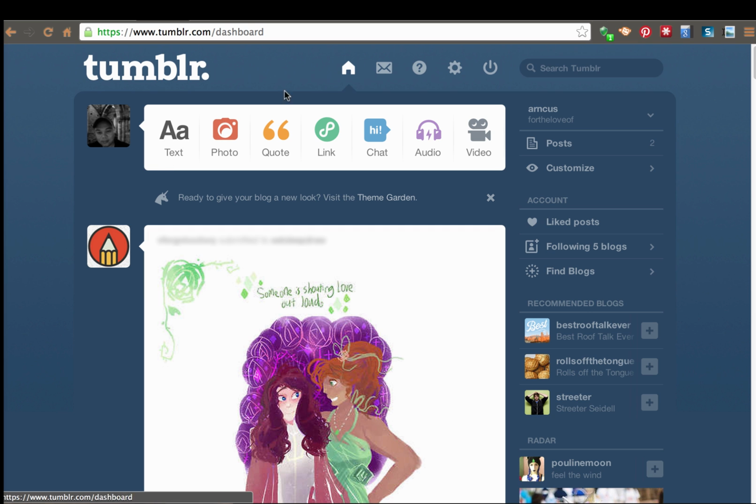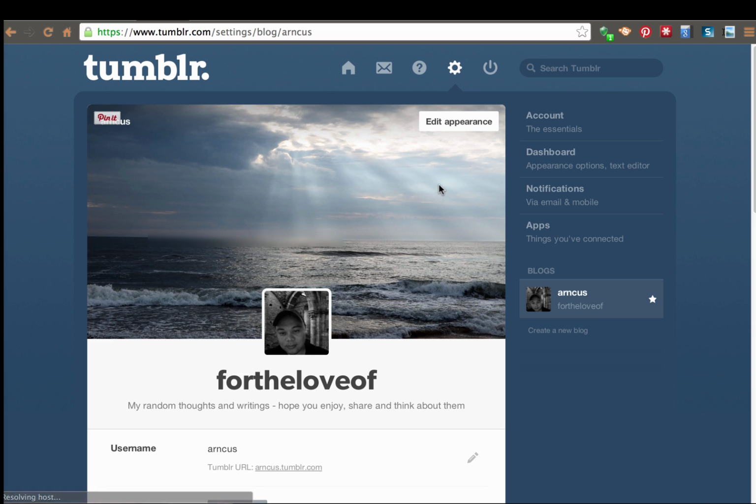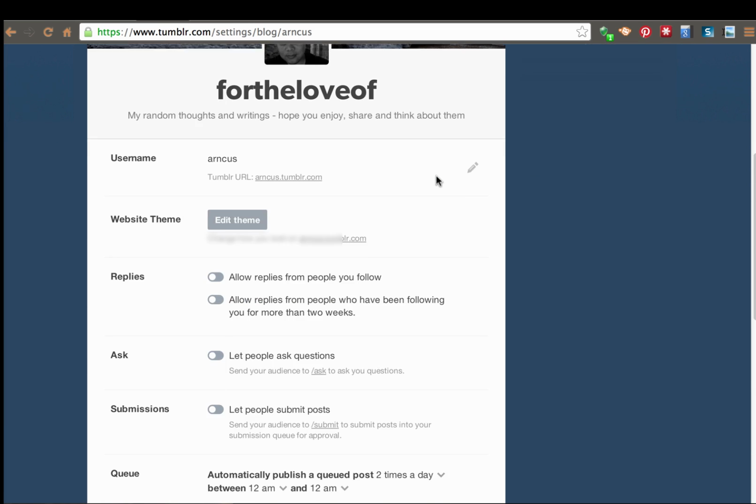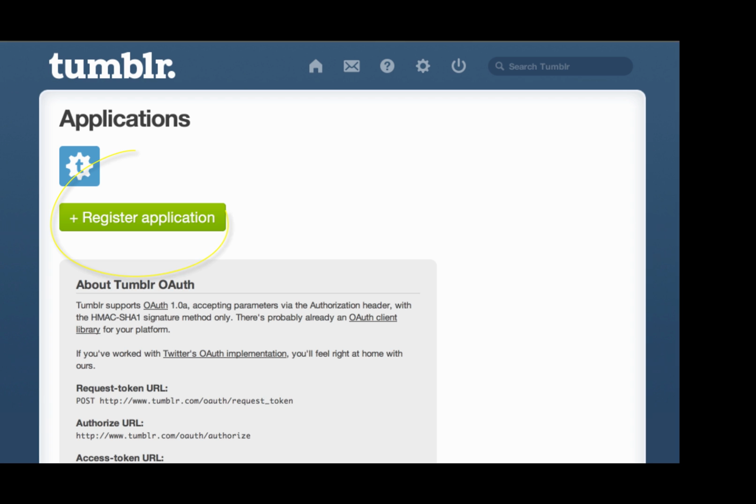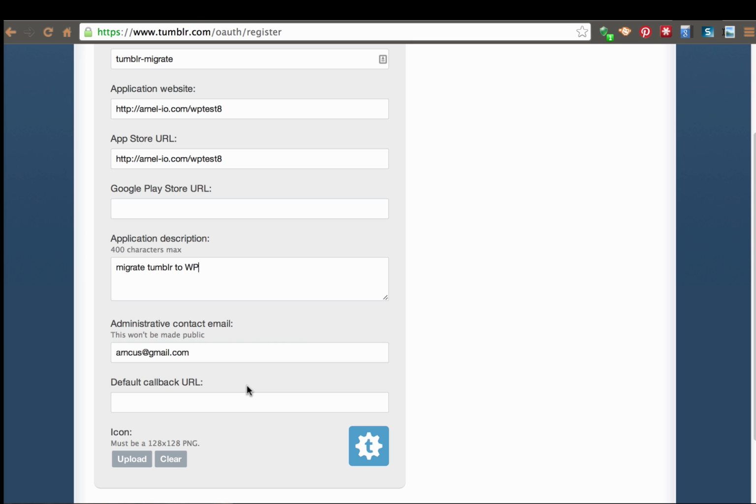So here's my sample Tumblr blog. You can get to the registration page by clicking on the gear at the top and then going to apps on the right hand side, or you can use the link that's provided to you in the import tool. When you click on that registration link, you're going to need to go to the application page and click on register application, which is a green button, and then you're going to see a form which you're going to need to fill in some information.